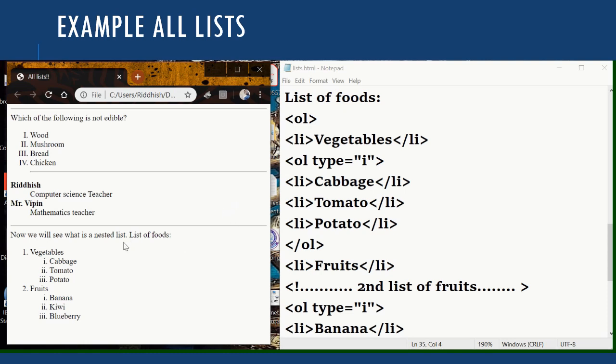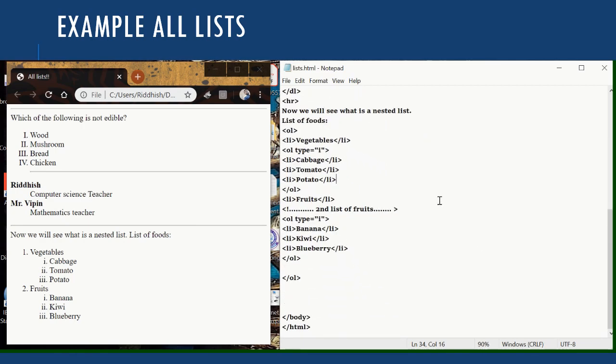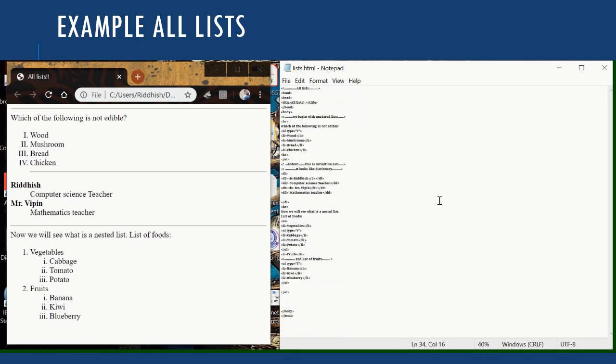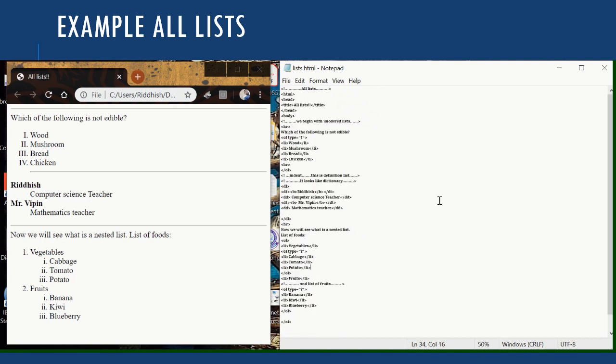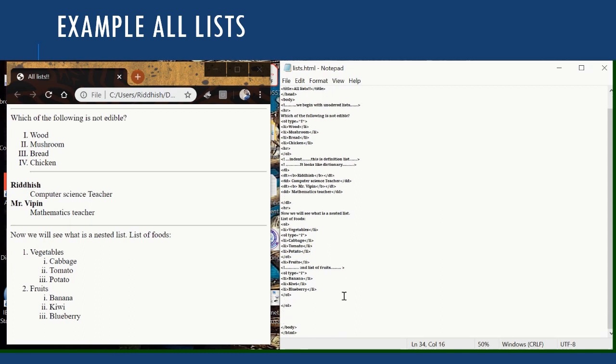You can type in the comment section for further explanations. And this is the program. It became a kind of big program because we covered all the lists over here.